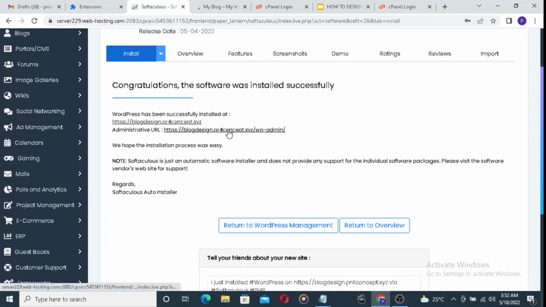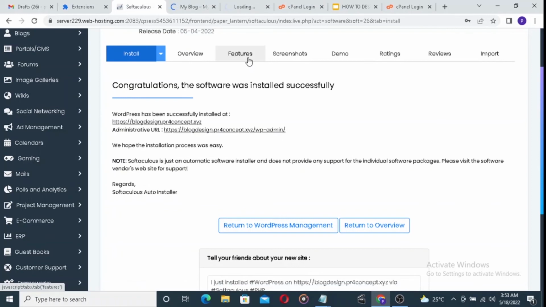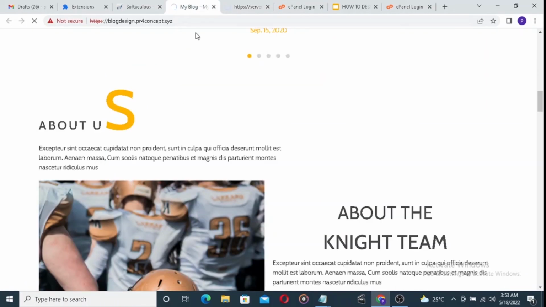Next, we go to the administrative URL. This is your website name followed by /wp-admin. I'm going to open it this way. This is the back end, where you will be working. This is the front end, what we were seeing.